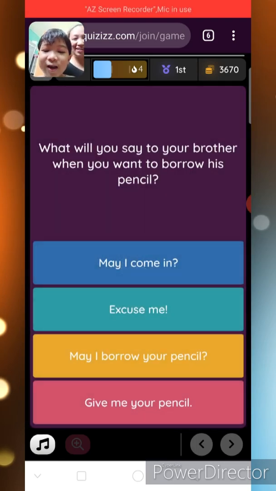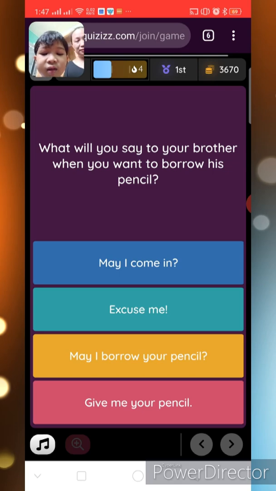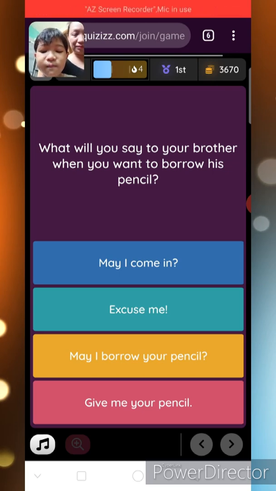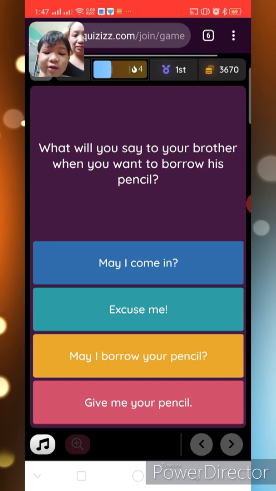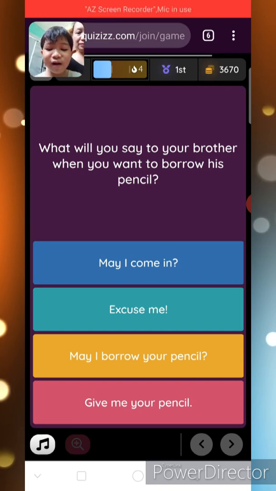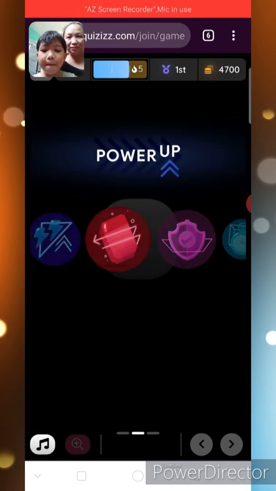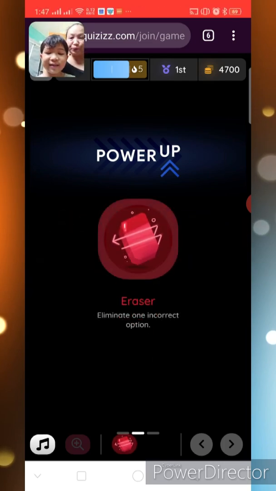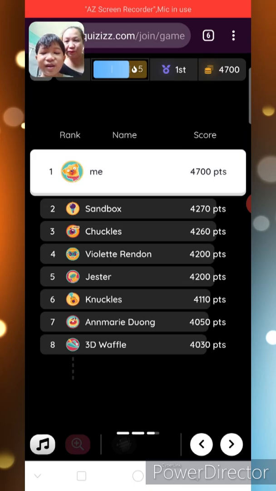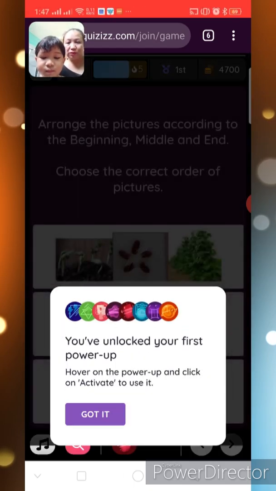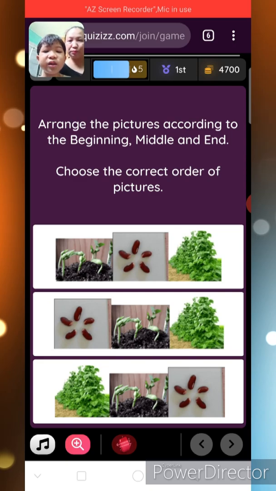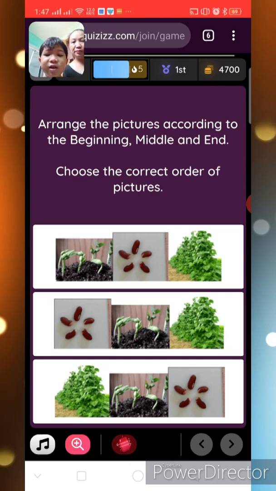Ang galing ha. What will you say to your brother when you want to borrow his pencil? May I come in? Excuse me. May I borrow your pencil? Give me your pencil. May I borrow your pencil? Very good. Power up. Erase one of them. Got it. Arrange the picture according to the beginning, middle, and end. Choose the correct order of picture.